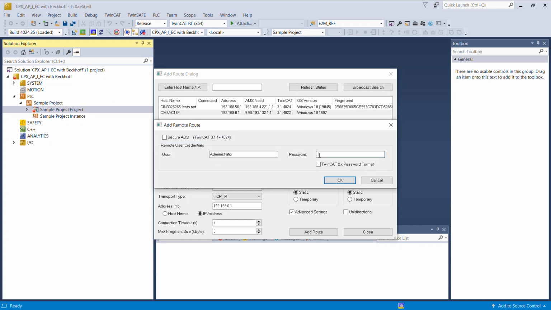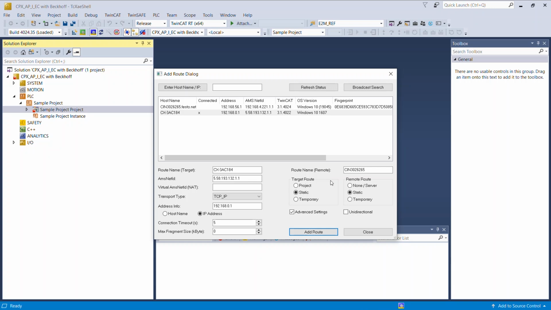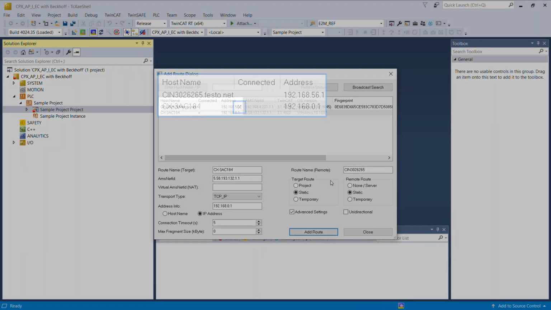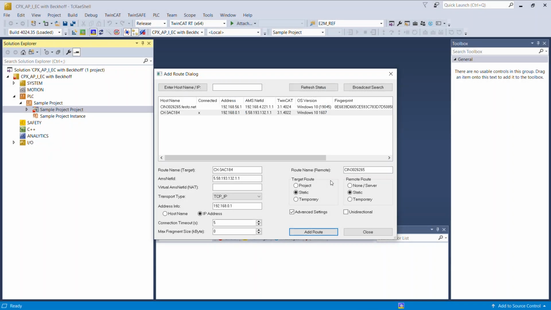Enter the username as administrator. Enter the password as 1. Note: the connected Beckhoff PLC is notified as X. Click on Close and click on OK.